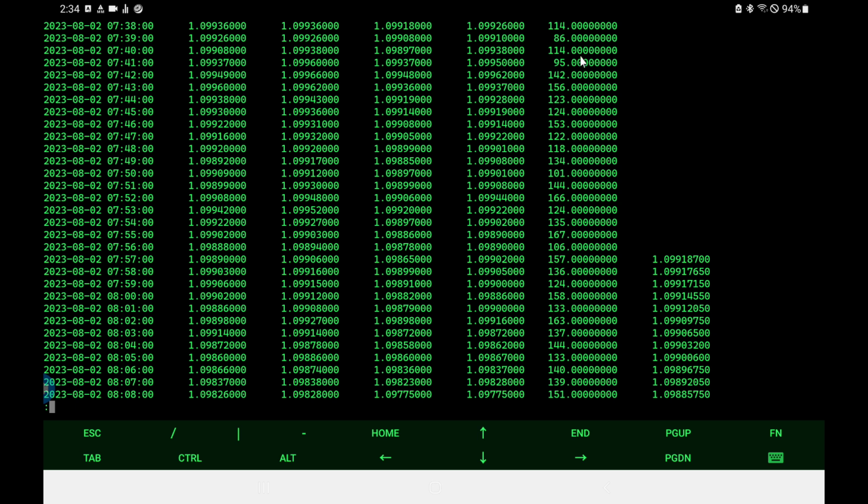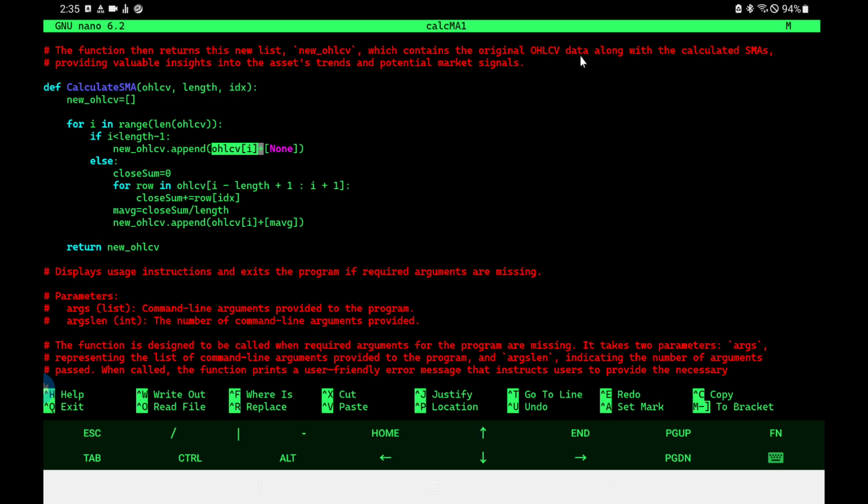So what we're doing is we're creating a new list, and then that new list is going to be the original list plus the new column. In this case, the new column is a none reference because we don't have a complete list. Once we do get to the point that we have a complete list, a complete reference based upon length, in our case, in our example, 20 periods. So once we have 20 periods, we set the counter to 0.